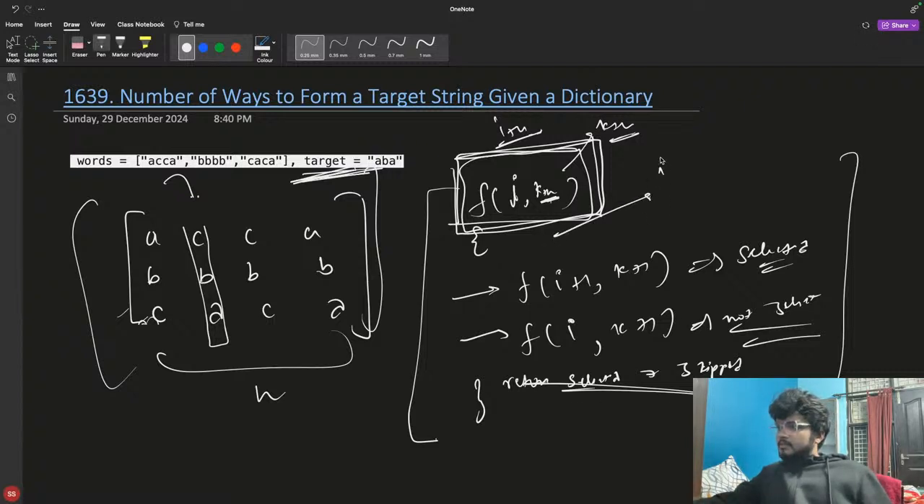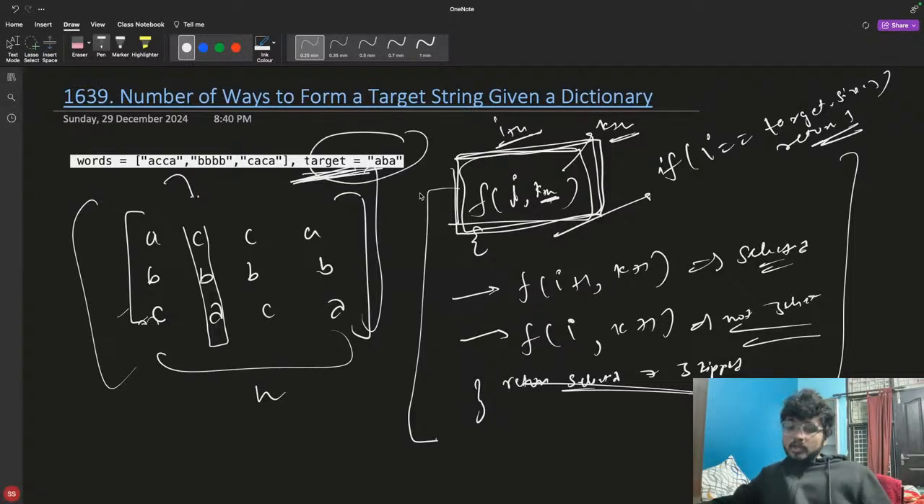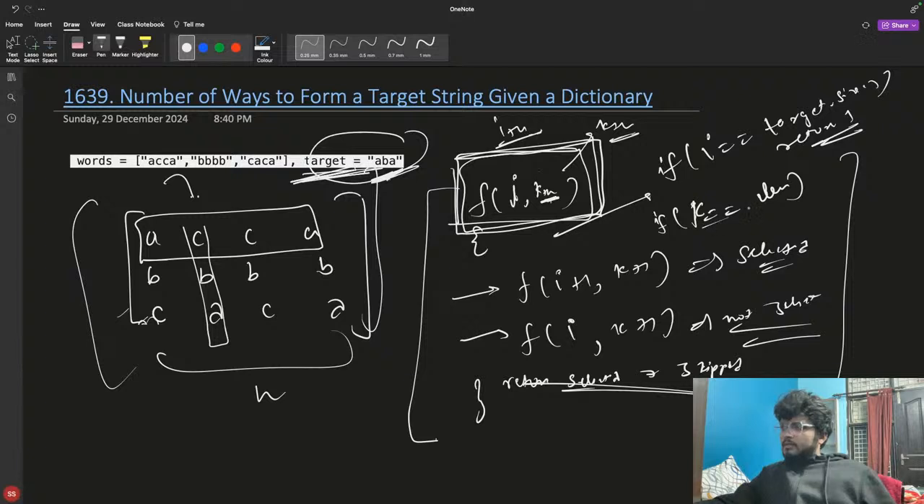And what will be our base case? Base case will be if i is equal to target.size, right? Then we can return 1, which means that we have completed this target, which means we got one case. This is one of the cases of how we can reach this target. And if our k becomes equal to the length of the words, which means that we'll not be able to find the target, then we can return 0.